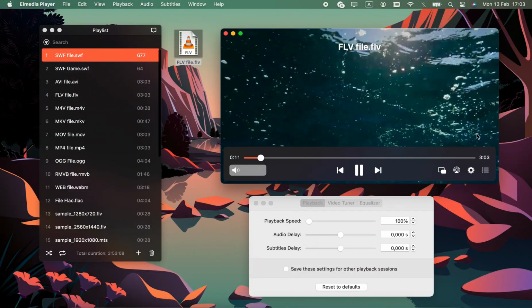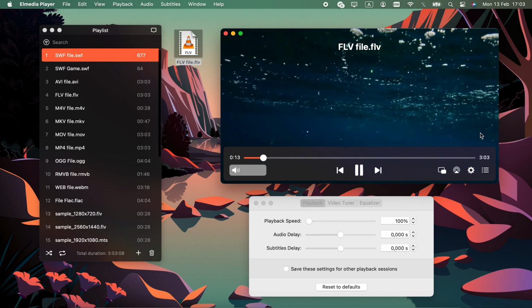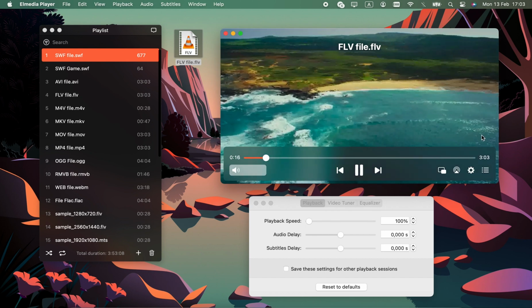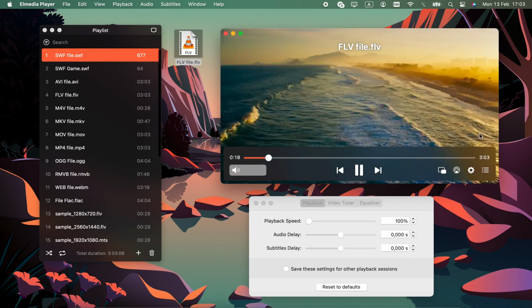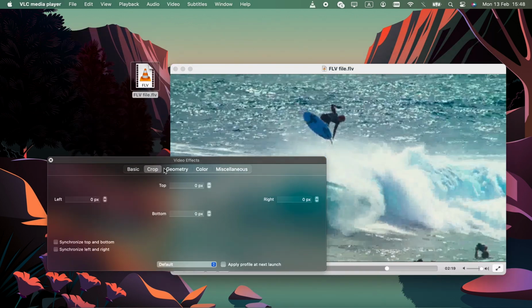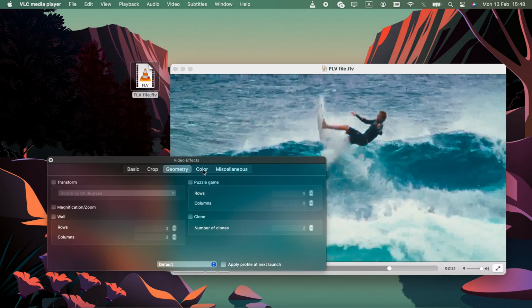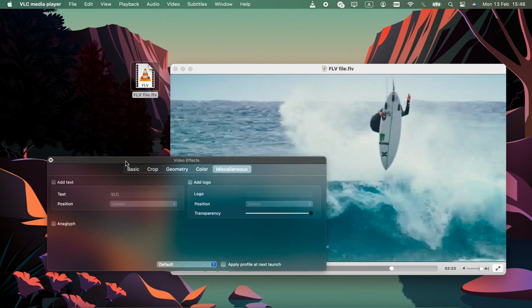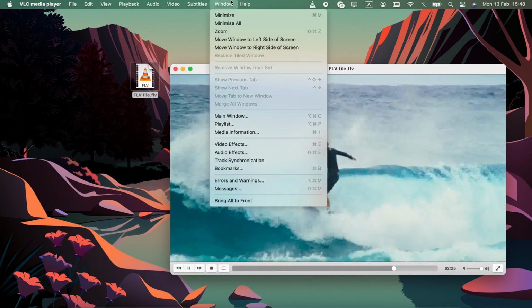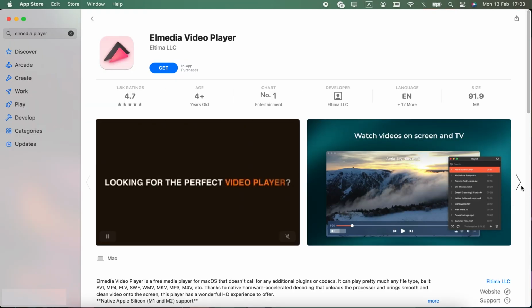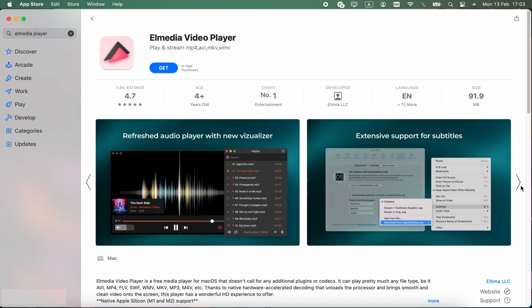Conclusion: after considering the popular FLV players, I came to the conclusion that Elmedia Player is the best one. It simply offers more customization, it's more reliable and safe. If I was going for FOSS, VLC would be my primary choice, but I'm more interested in choosing the best app, so Elmedia it is.